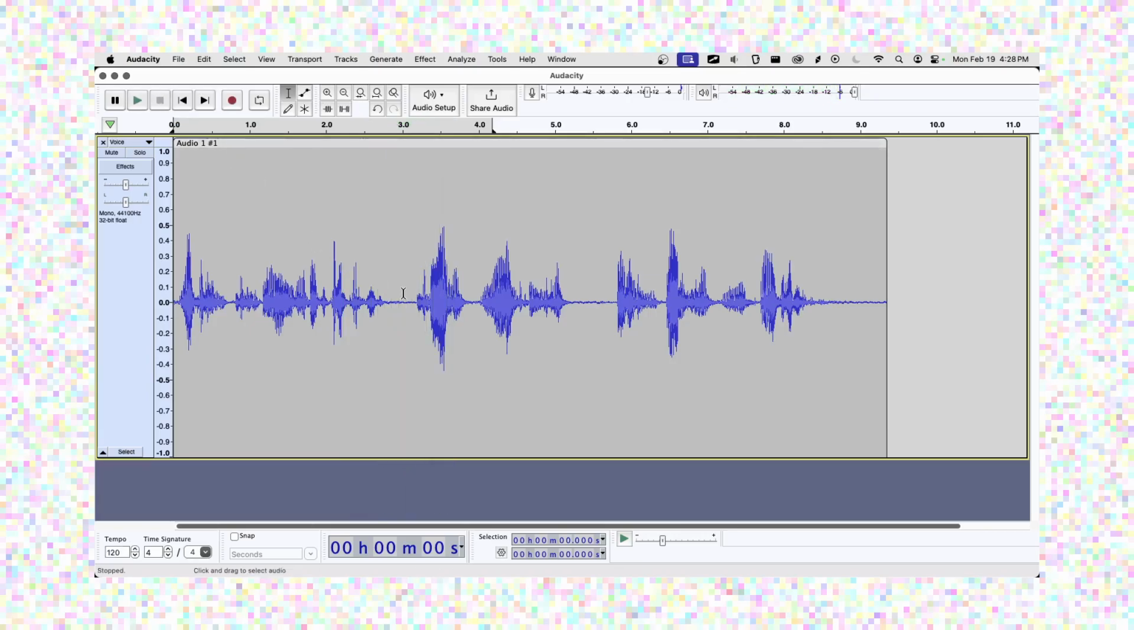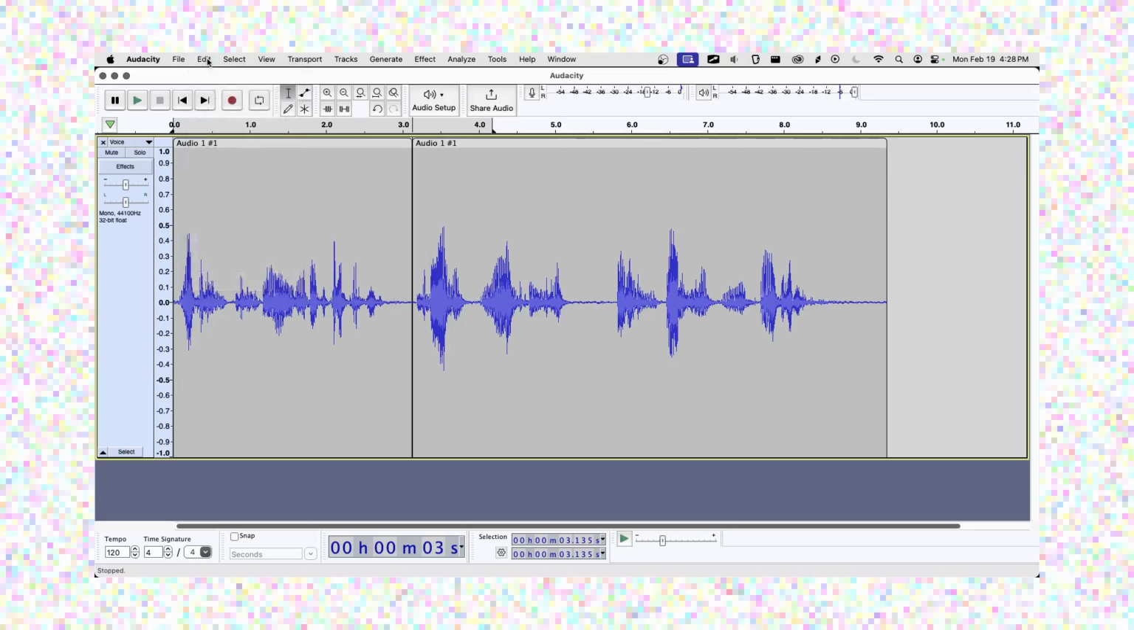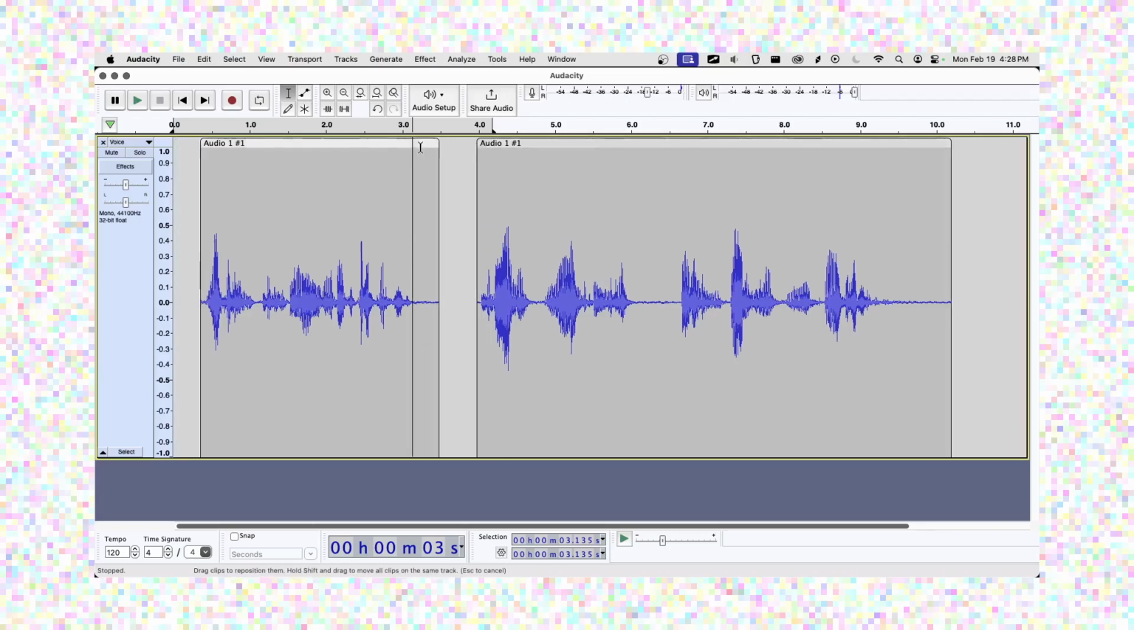Today, so let's say I want to keep both of these sections, but I want to move one of them over a little bit. What I can do is go to edit, and I'm going to use split here. So I'll just go to audio clips split. You can also just do Command I. So if I hit Command I on the keyboard, now we have two clips, and when I hover my hand over up here, I can move them around. So I can change the timing of these.